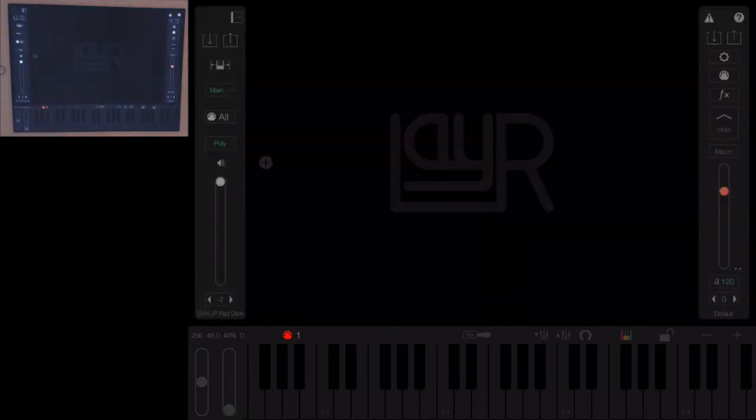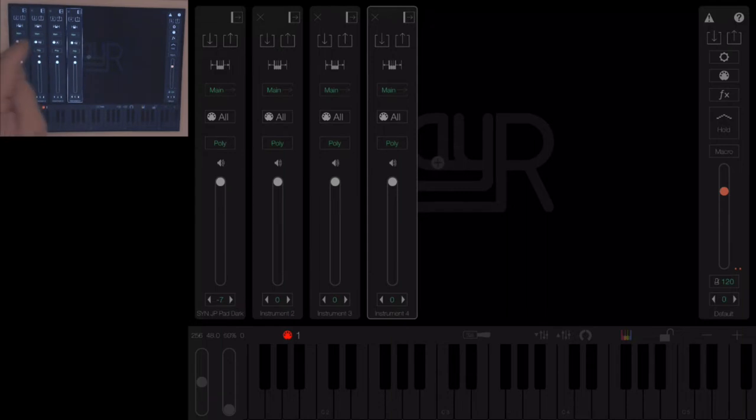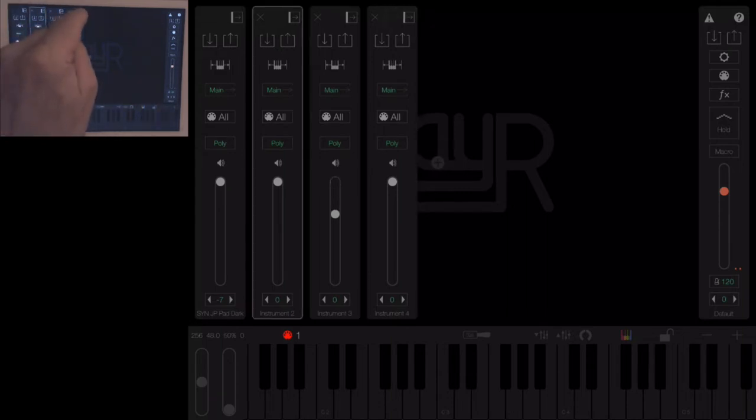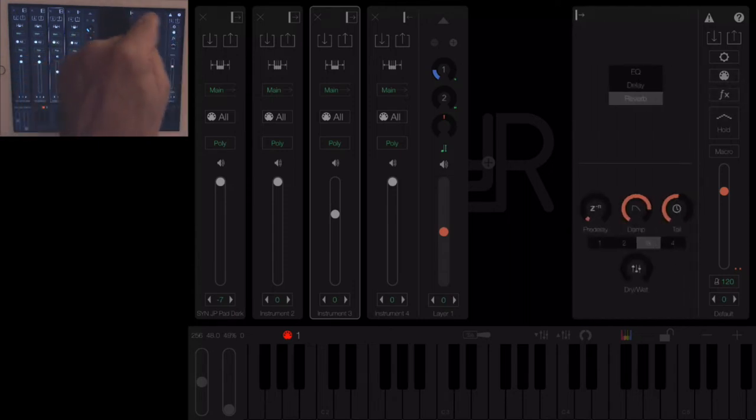Performance presets represent LayR's entire state, which might be several instruments on different channels, different volumes, with different numbers of layers in each instrument. That's a multi-timbral group of instruments with channel settings and output settings, some global settings such as transpose and tempo, and effects. It's got 3 basic effects.